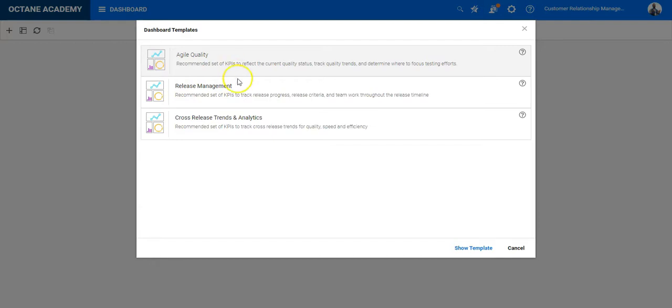This is very useful. Release management is more for tracking the progress: how you are performing in your release, how much development has been done, what is the remaining work left, how the velocity looks. The typical burn up and burn down charts are demoed there. The cross release trend and analytics template shows what KPIs you want to track for your releases when it comes to quality, speed, and efficiency. Here we are making use of the analytic graphs and widgets we have, and showing how you could potentially use them.